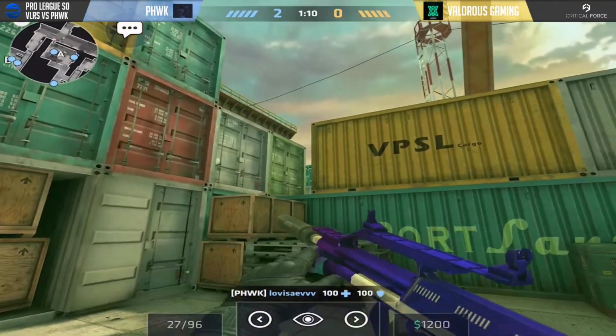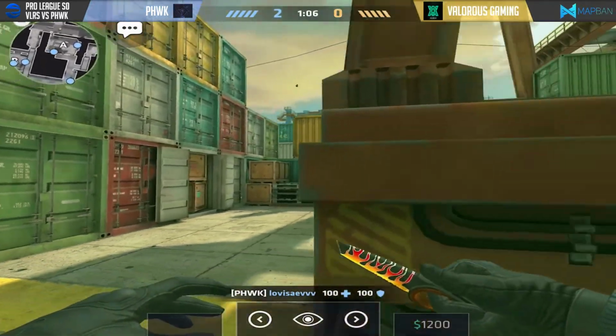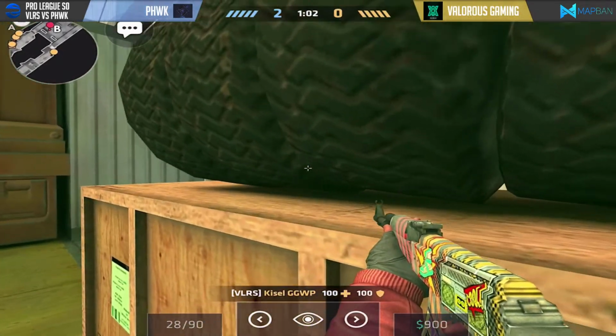Yeah, Lobby. Going for some shots. He did get some hit markers there. Didn't throw his flash yet. He's gonna get a nade into his face. 90 HP remaining. Kaisel starting to make his move here.